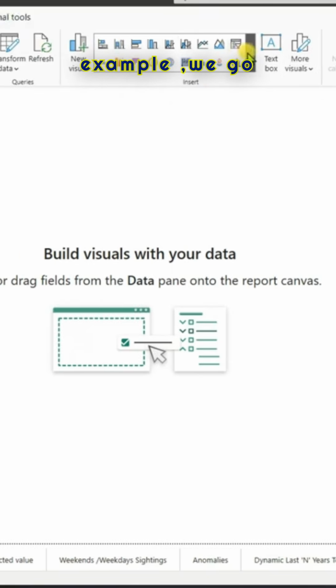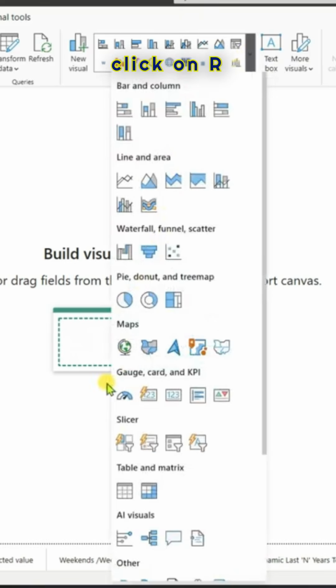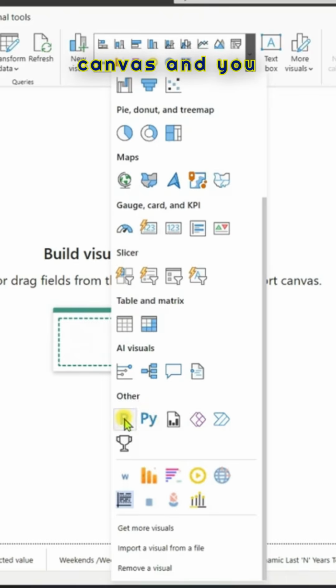Say, for example, we go to the Visual Gallery using the drop down. You can look for the R script visual. Click on the R script visual so that it is available for you in the canvas, and you can add data values to the R script visual as well. This is one way. You can always use R script as a data source, or you can use R script in Power Query Editor to do data transformations.